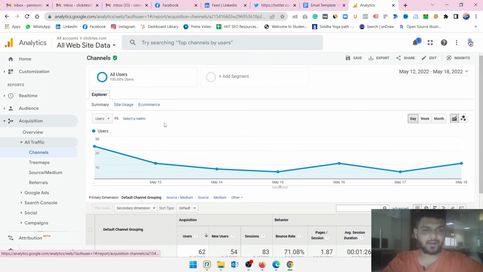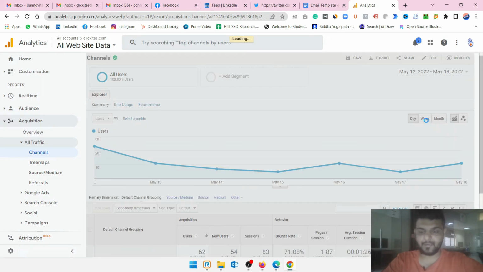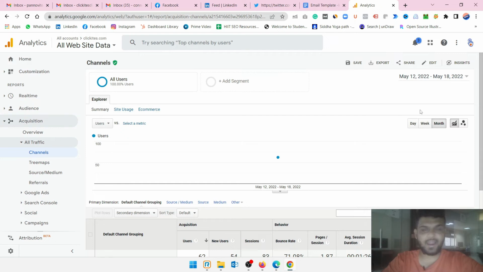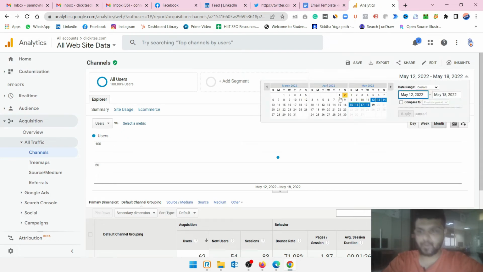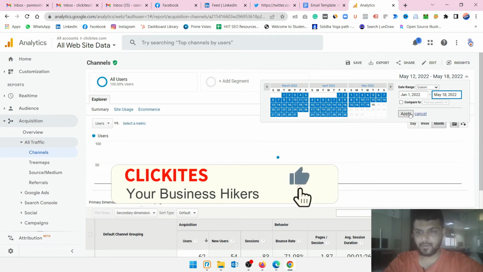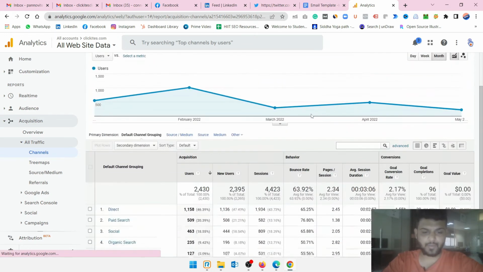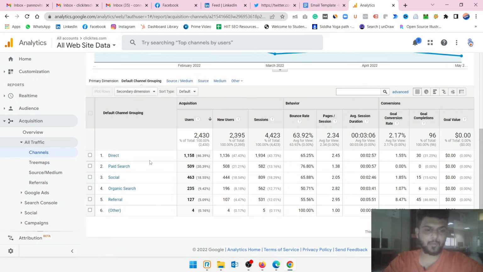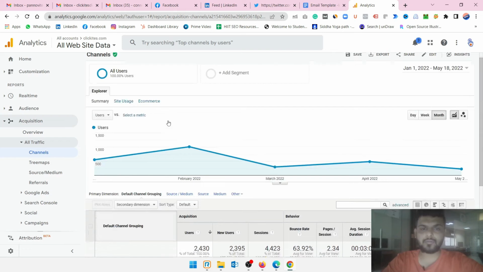So you can track down everything. You can track it week-wise or month-wise, and if you want to change the time duration, you can customize it. If you want to search from 1st January to today, you can apply it and boom, you can see the stats. I guess 5 months of data is there, showing how much direct, paid, social and organic traffic there was on this particular website. So this was the main thing.